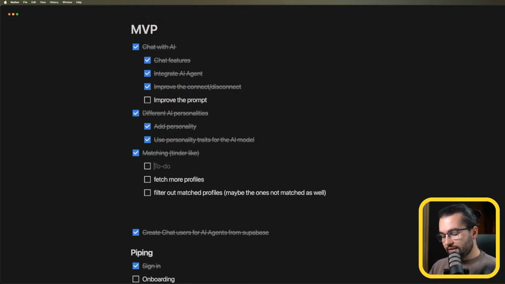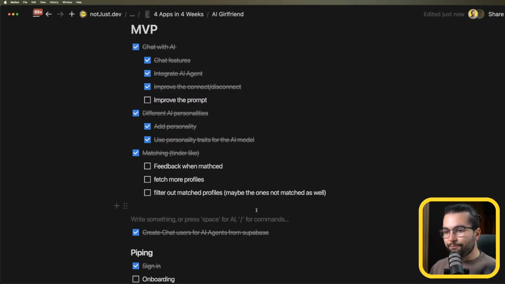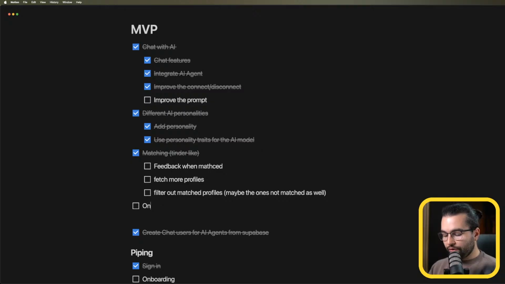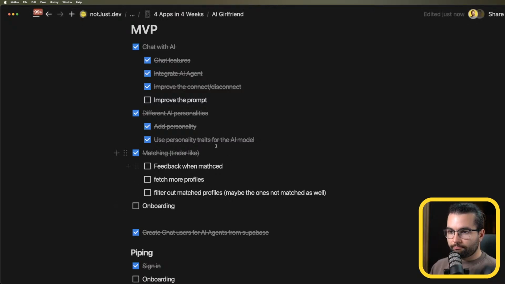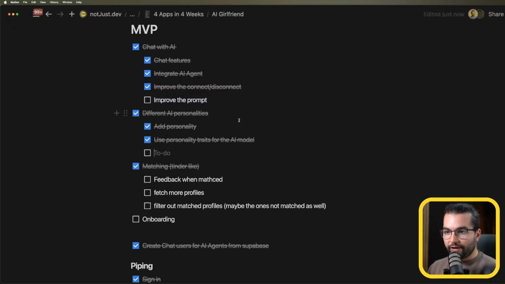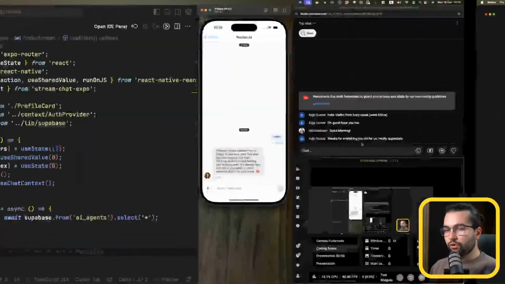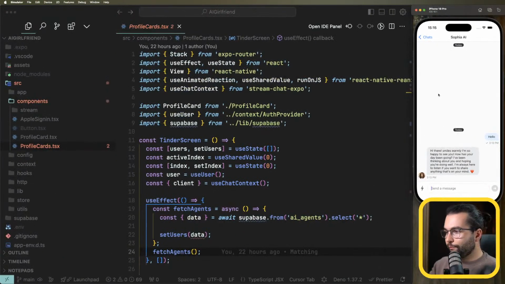For the matching, I want some feedback when matched or something like that, because something there is missing. And I think I'm going to have to think about onboarding. For creating personalities, maybe I will have a way to create your own AI agent. That would be also something interesting to do.